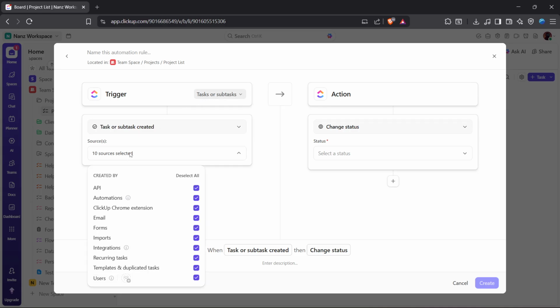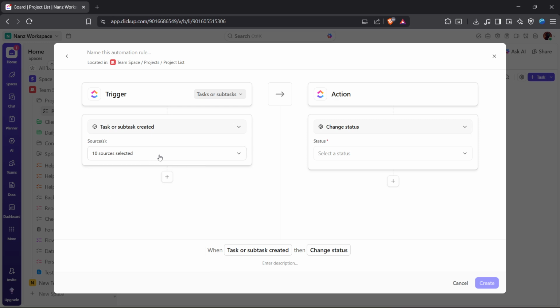Common triggers include when a task is created, when a status changes, when a due date arrives, or when an assignee is added. Pick the one that matches your workflow. For example, if you want to notify a client the moment a task is marked complete, choose the status change trigger and specify the exact status.